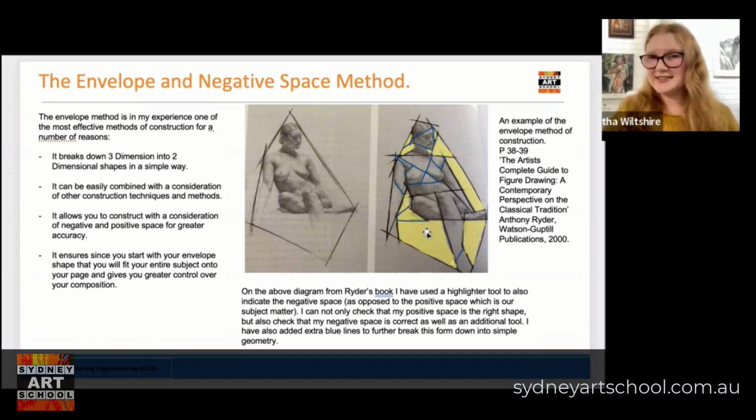Now, this matters because I want to be able to see that not only the shapes of my body are correct, but the shapes around them are correct. If the shapes around the body parts aren't correct, you can probably bet that there's been something that's gone wrong in the proportion of the body itself. So it is a way of checking your accuracy as you go.